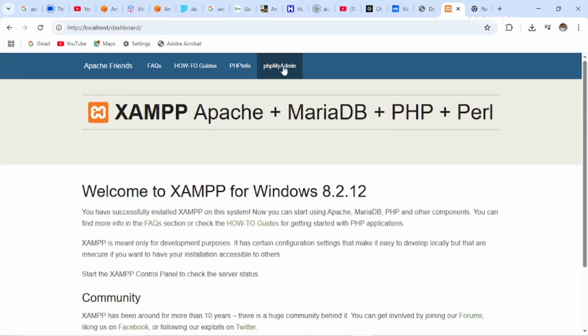Now what you have to do is go to phpMyAdmin, and here we're going to see where you can go to create our database. phpMyAdmin is a framework that enables database creation with the XAMPP application. You can also come here to see all the PHP information and all the guides. You can come here to get a guide for your XAMPP application. So that is how you can work on that.